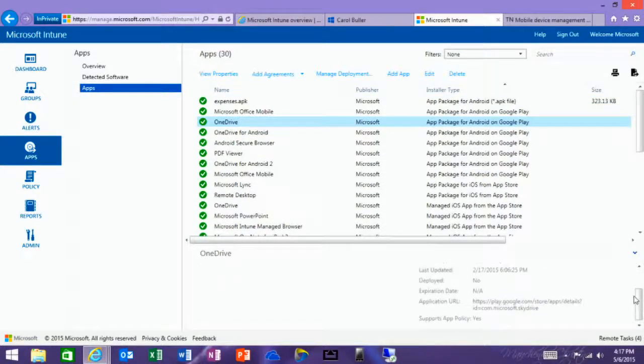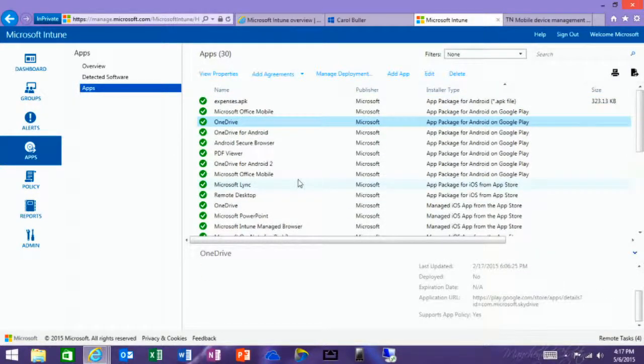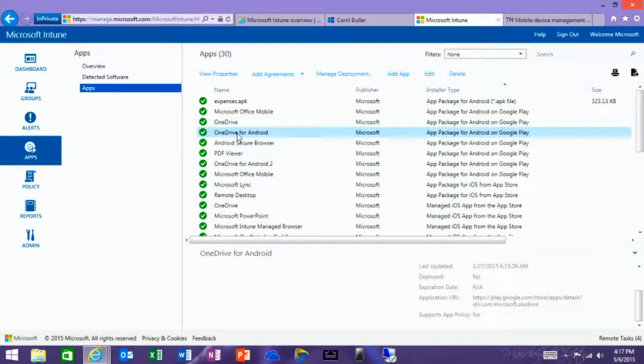I'm going to scroll down to the bottom because we get this question all the time. How do you know if an application supports app policy, or MAM? You'll see here in the lower right corner, it says it supports app policy. That way you know that if you have MAM policies enabled and you apply those MAM policies to the deployment when you push out the app, the application will inherit those MAM policies. So that's a good indicator.